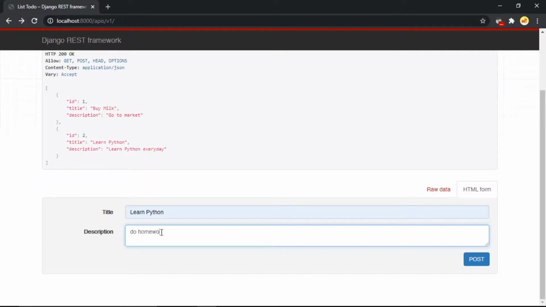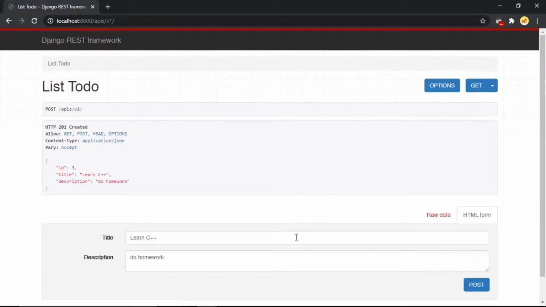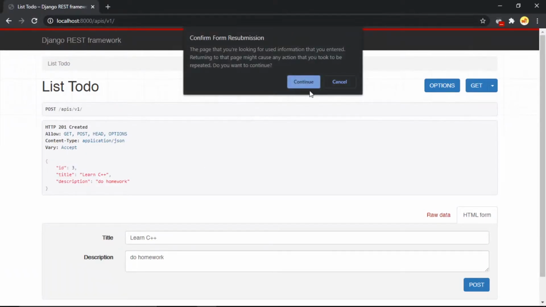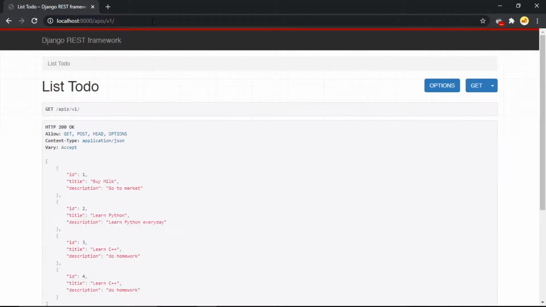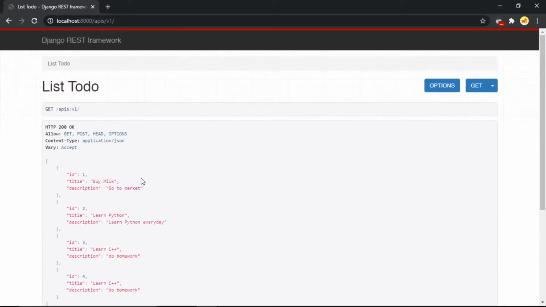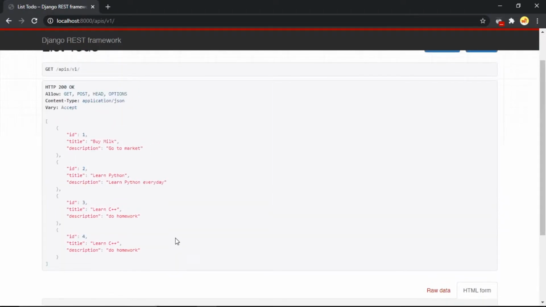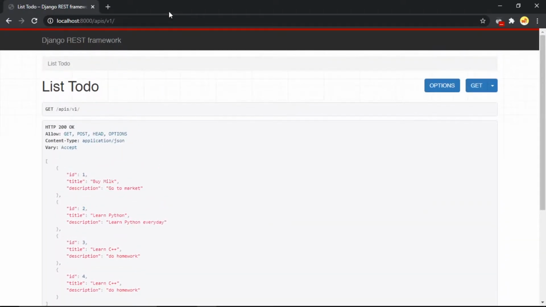And yes, so let me add another one. So learn C++, and then if I post it, then when I made this post request, as you can see, I actually added this to-do to my API. So now it has an ID of 3, and if I refresh this link, then you can see now we actually have 4 to-dos. The last one I did accidentally when I tapped enter. And yes, so now we are able to add to-dos and also delete them, but we want to do it from our app.